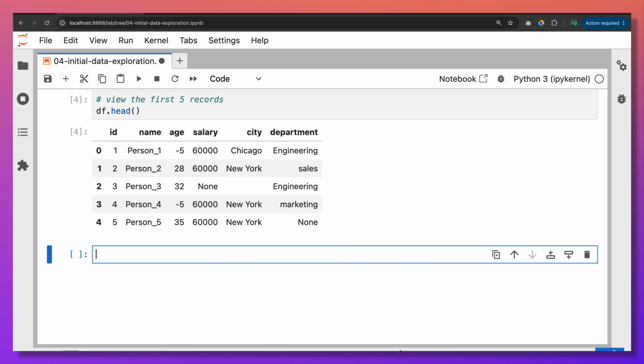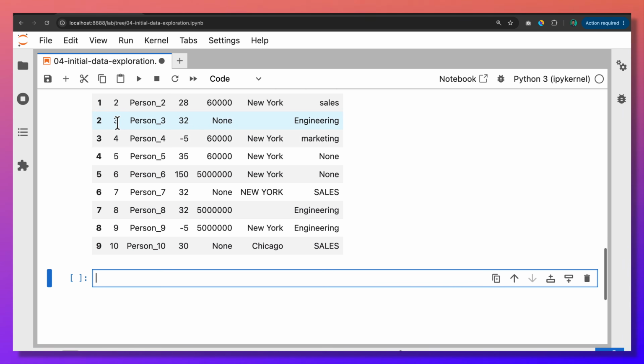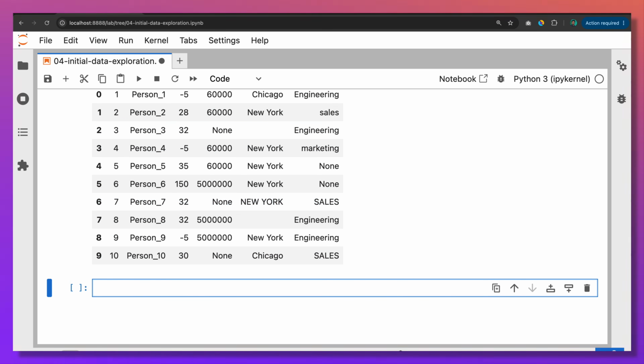Now sometimes instead of 5 I want to go for, let's say, 10 as well. So maybe I can say view first 10 records. Could be done easily by saying df.head(10), and I can see 10 records have been shown. Now similar to the head, if I want to read the data from the bottom side, I can say, view last 5 records.